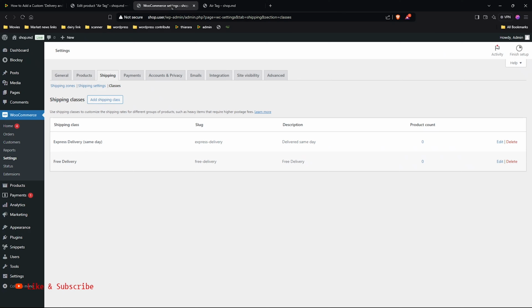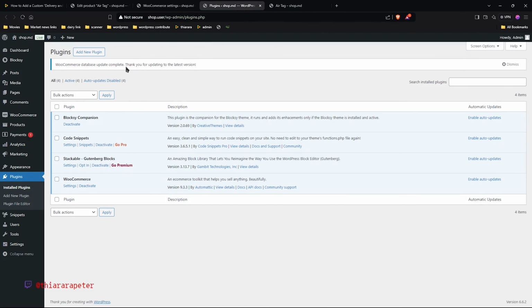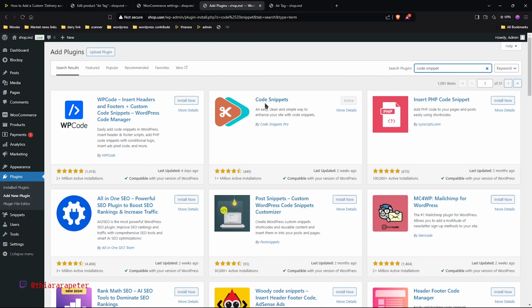What you just need to do to add the features to your website is head over to the dashboard. Here we have the plugins. We need to install a plugin called Code Snippets that will help us add the snippet this easy way. So you need to install it if you don't have it on your website. Head over to Add New, search for Code Snippets. The plugin that you're going to use is Code Snippets from Code Snippets Pro.